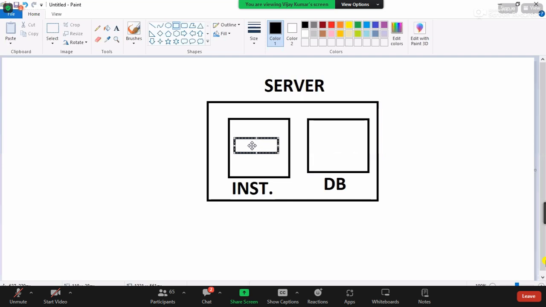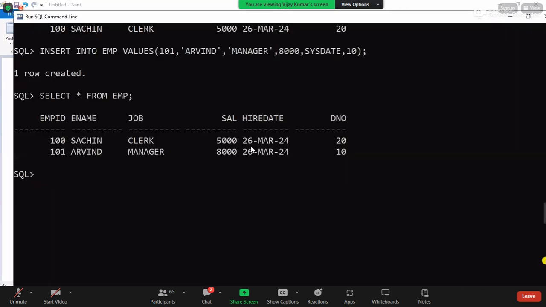At present they are saved in the instance. Suppose the system is shut down after inserting. Then this data is not saved, and the data will be gone. That's why you save it. How to save?